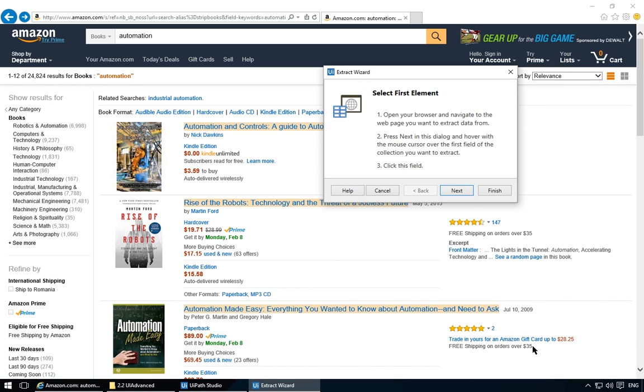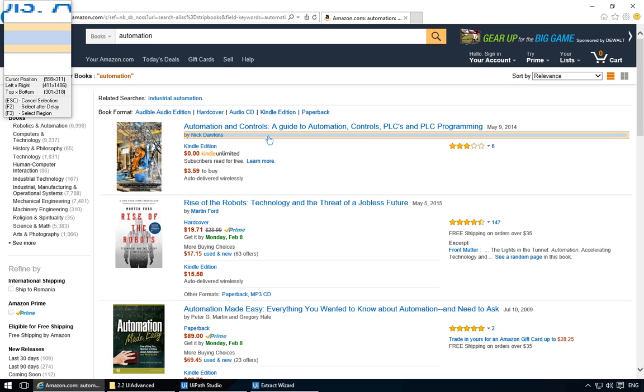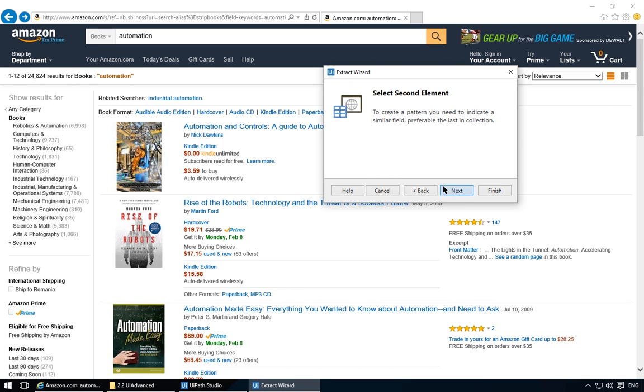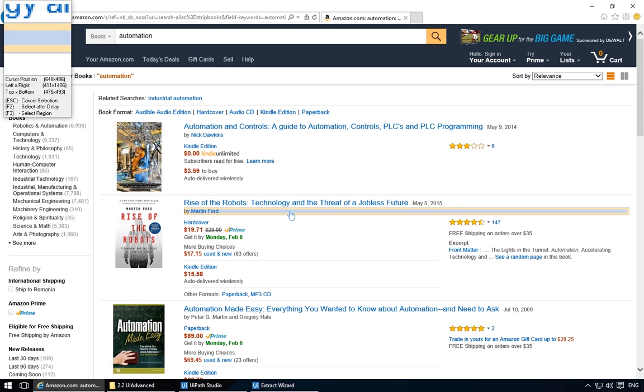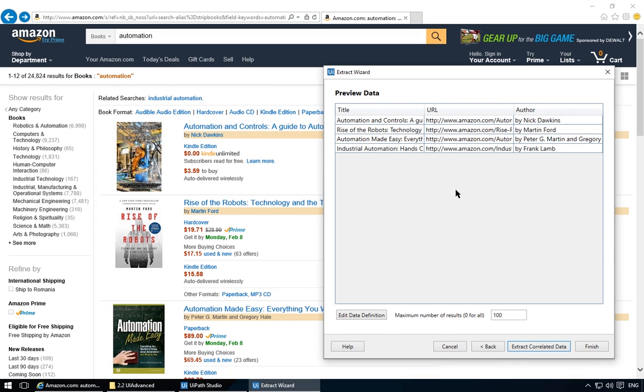Indicate the first two occurrences of the data we want to extract. So, Next, first author, Next, second author. And the same as before, we can extract the links to the author's page if we want, but this time we'll just get the name and click Next. We can see that the appropriately named column has been added to our spreadsheet, and let's repeat the process to get the price for each book.